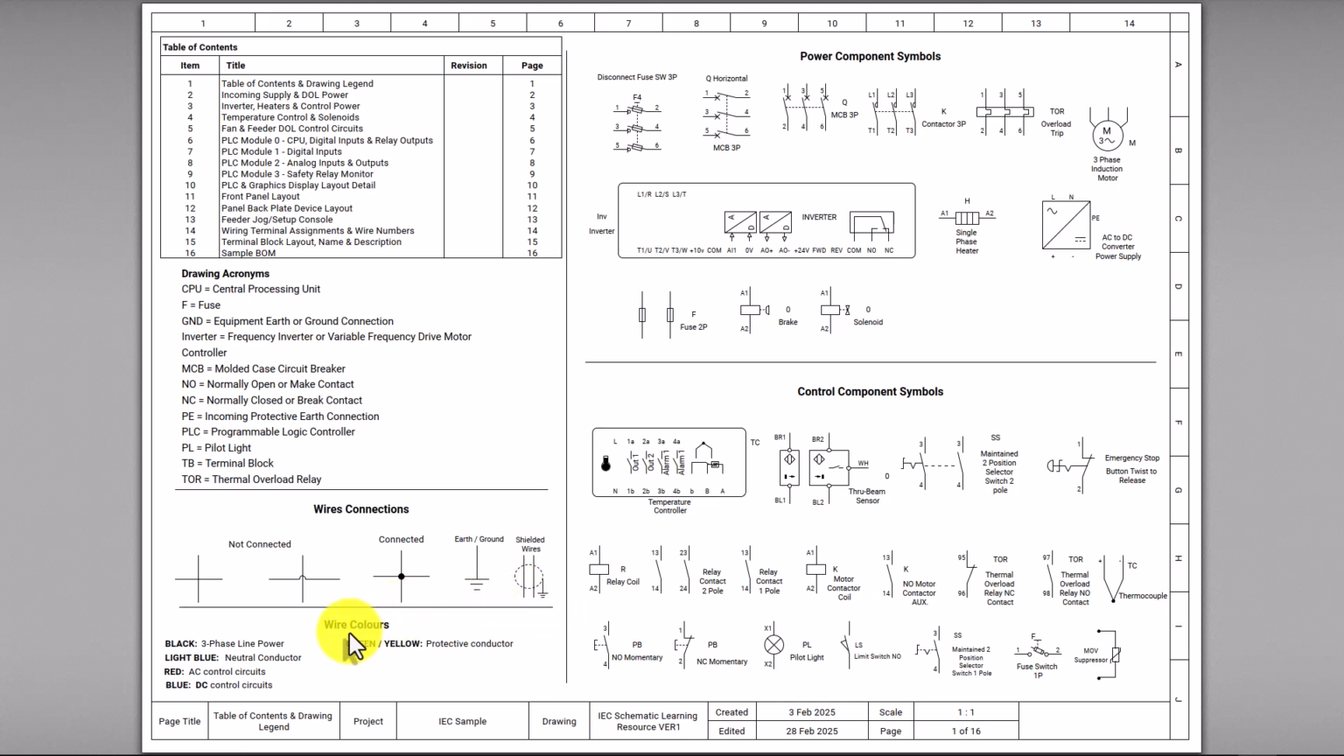Down below, we have wire colors listed. This is a standard IEC wire color legend, we'll say. For power wires inside a panel, the three-phase line power in this case, they are black. They are solid black. They also use that in North America for power wires in an industrial control panel. The neutral conductor, if one is present, is light blue. So our neutral is light blue.